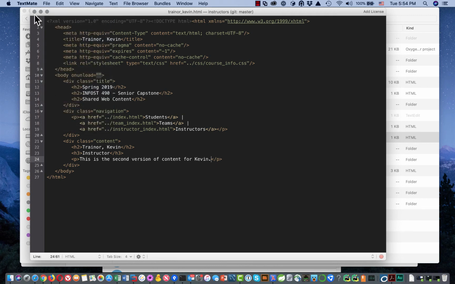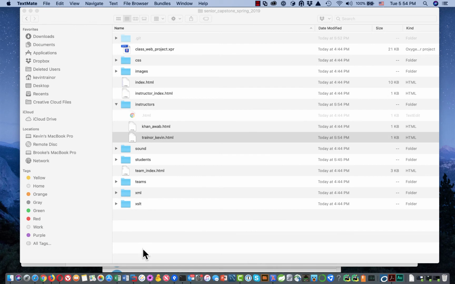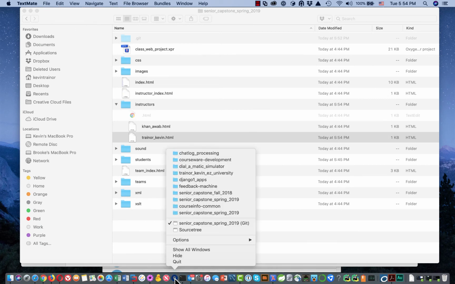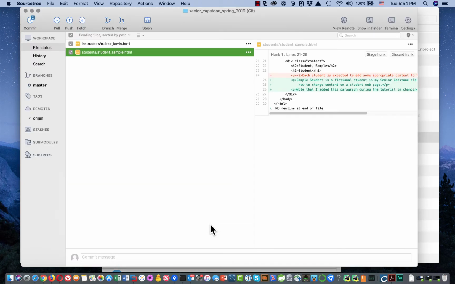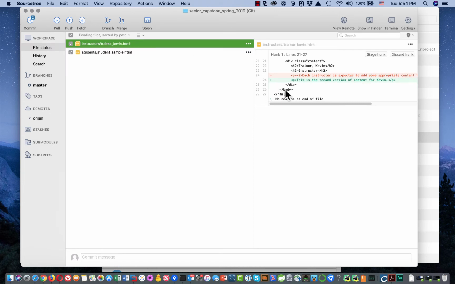Okay, it's been saved. And let's go back to the source tree client that has our repository open. And you can see that that file is on the list again. Right, so let's highlight it and see the changes. And you can see the original line is gone. That's the red and pink one. And then the green one has the new content.